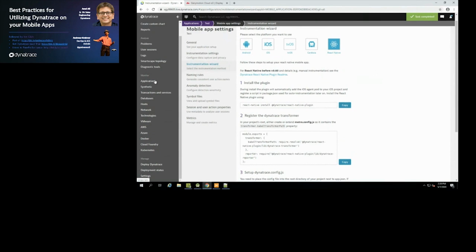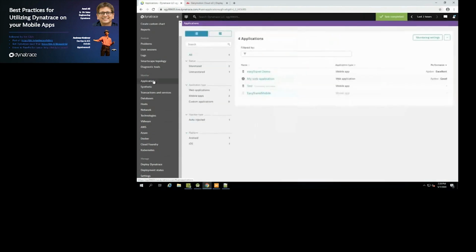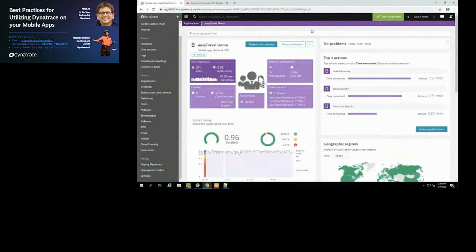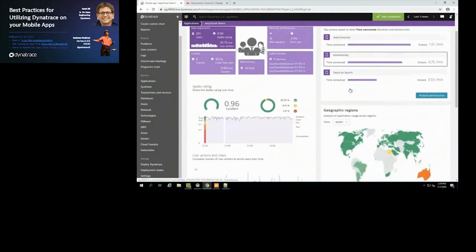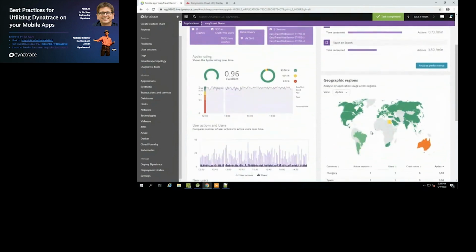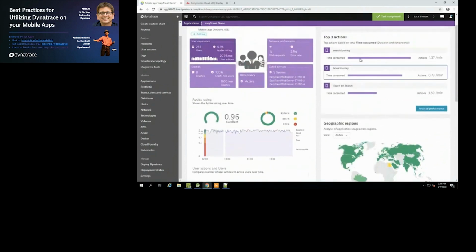Now, once you have the app running, I have my data coming into the Easy Travel demo. Here, all my mobile app data is coming into this section. What I get to see is where my users are coming from, with geographic location, because we capture their location based upon the IP address. I also get to see my top user actions, and I can go and analyze more.